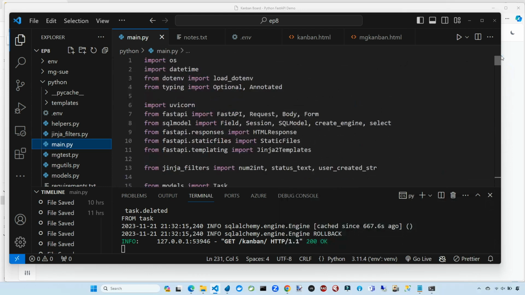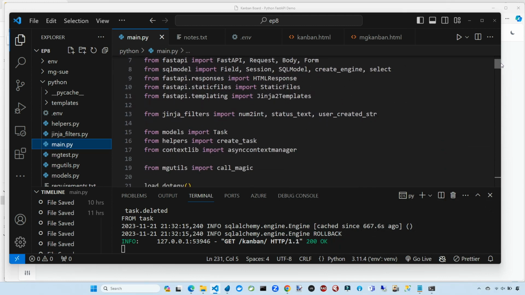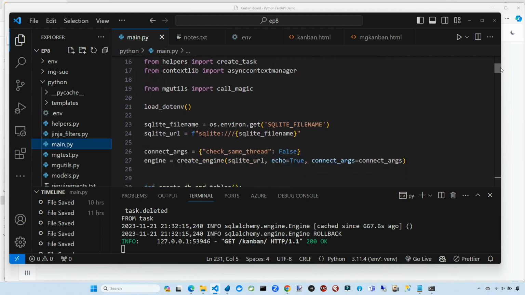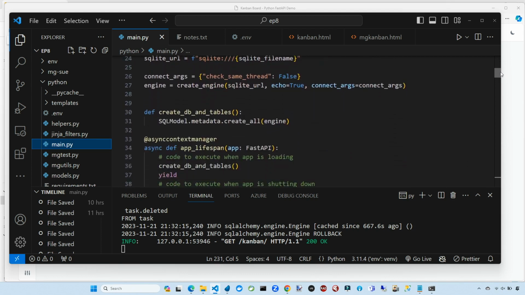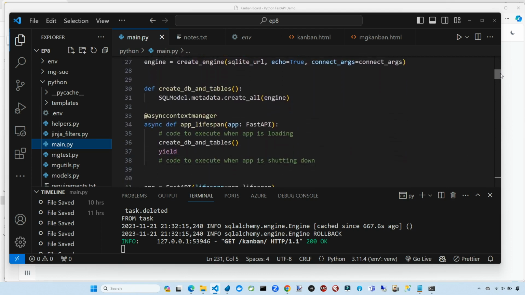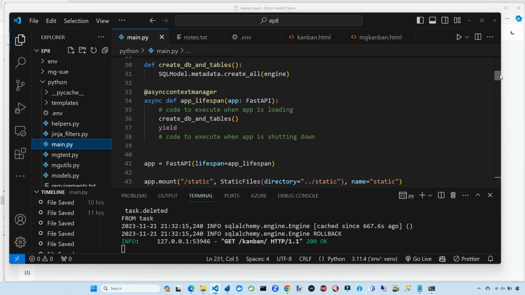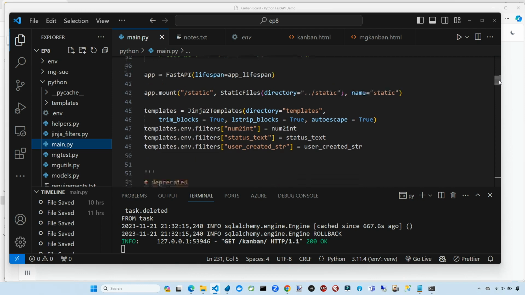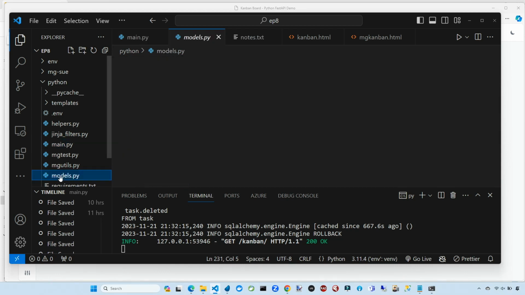Main.py is the entry point for the Python application, and it not only defines and imports all the packages that we installed previously, but also some of the modules that I've created. So we load the env file, and we define where the SQLite database lives, and we create an engine to actually access it. We have a context manager that manages the application lifespan, that actually creates that database and tables. Then we instantiate the FastAPI application.